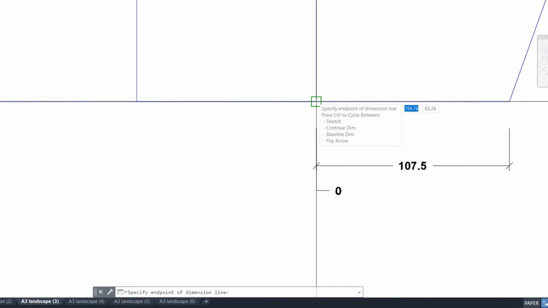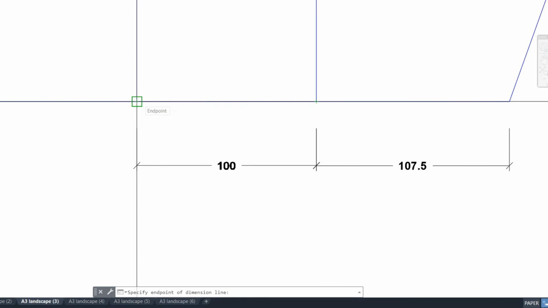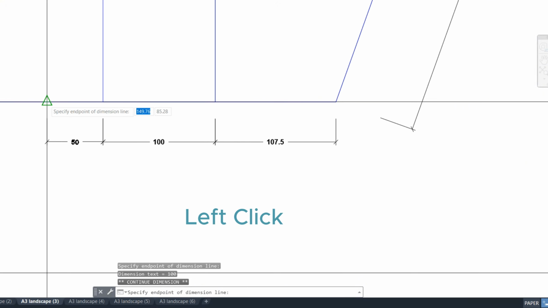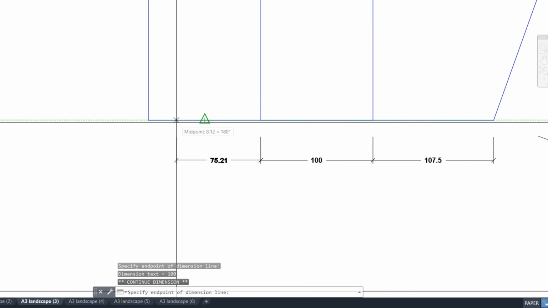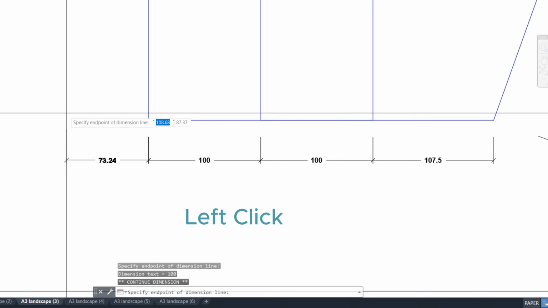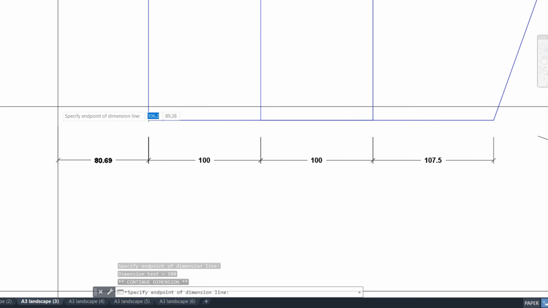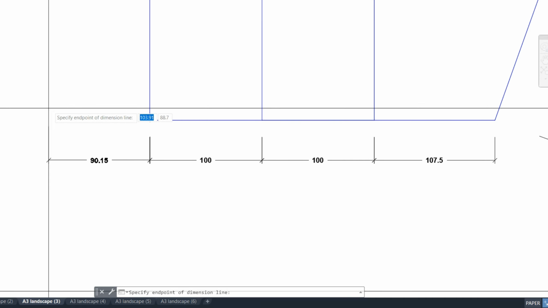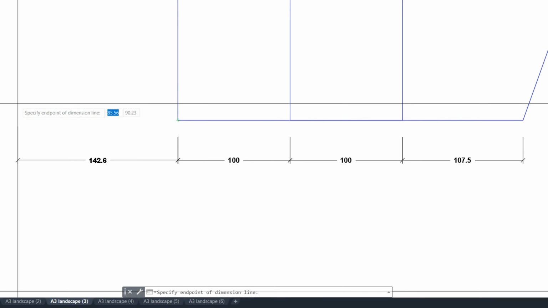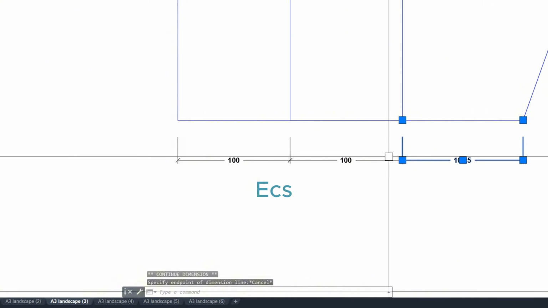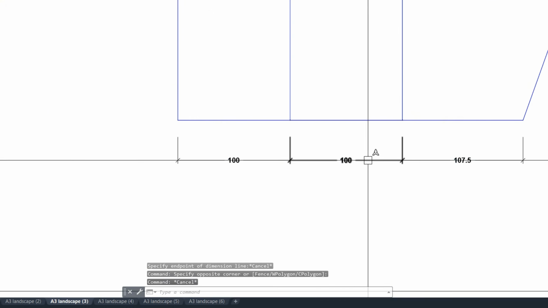So I can continue from this point here, getting a measurement, to this next point here. And I can continue going. And I can select here as well also. So it makes the process of placing dims on objects much quicker by using that dim continue option. And when I'm done, like now, where there's nothing more for me to dimension, I can just press escape. And as you can see, now I have 3 dims.